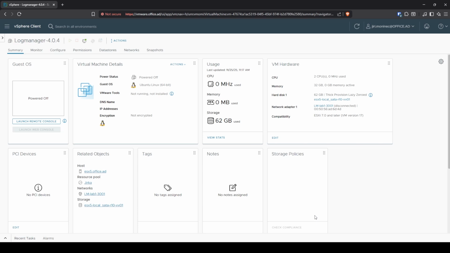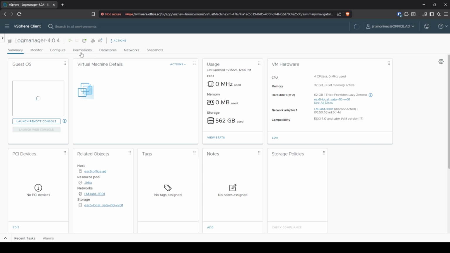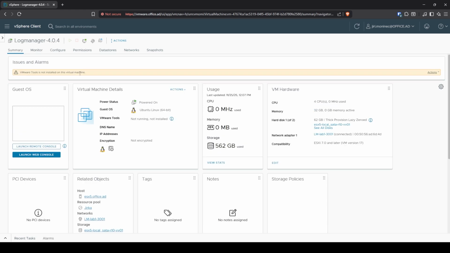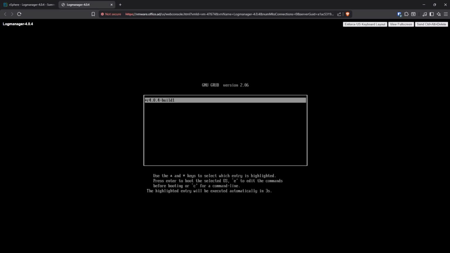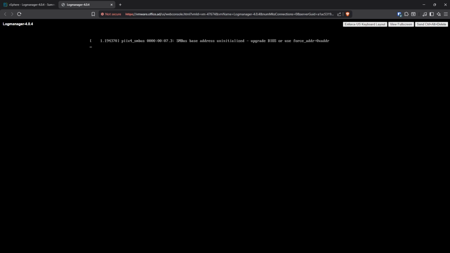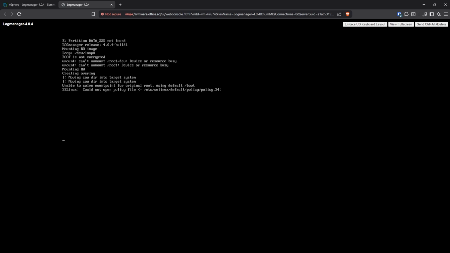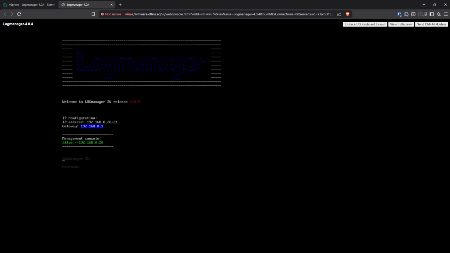After saving the changes, start the machine. Finally, open the web console and continue the setup from there. Once it boots, we can log in. Use admin as both the username and the password.